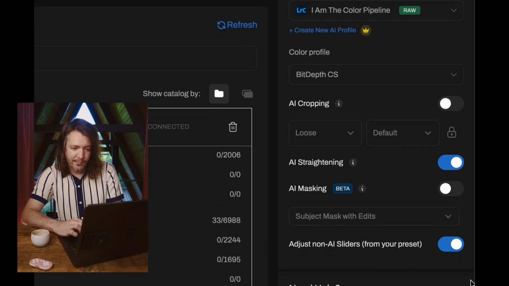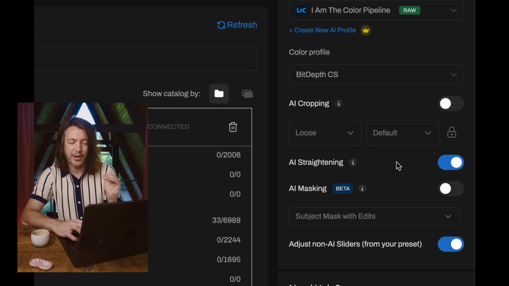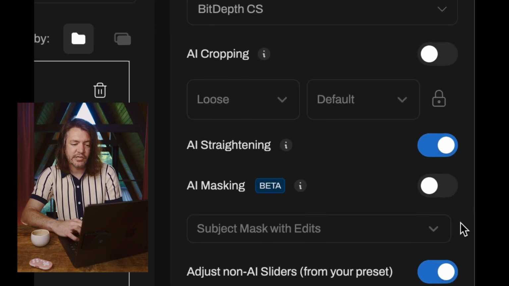And then AI cropping, I don't really use that at all. I need to do some more testing to see how good it really is, but I do use the AI straightening all the time. It's very noticeable to me when I forget to use it. It's very, very helpful as a feature.